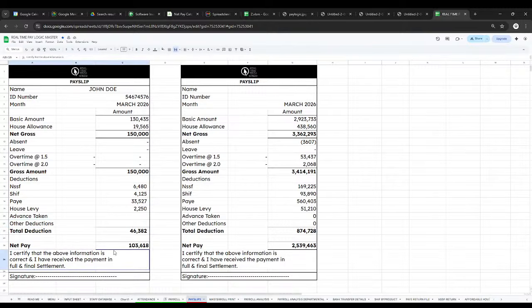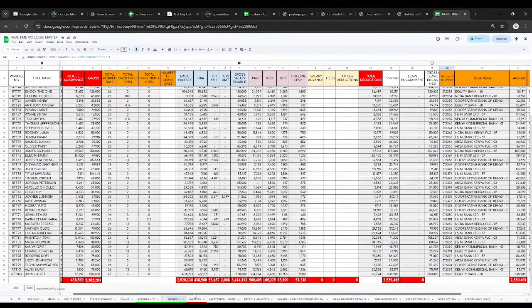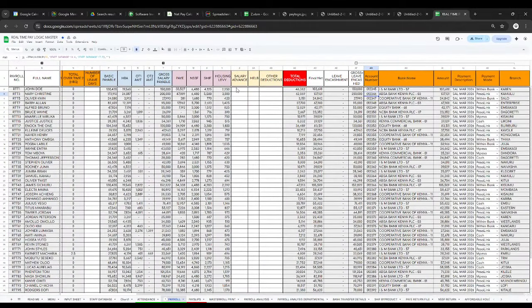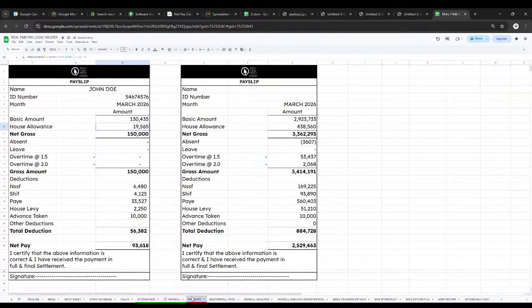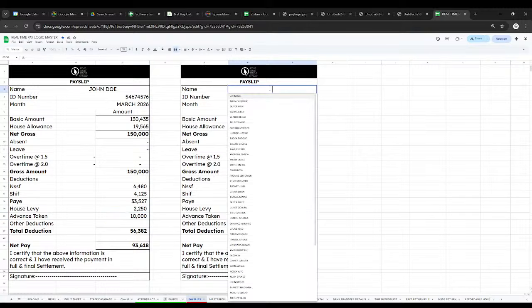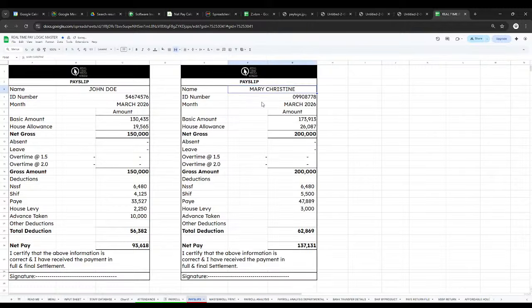Another feature that you will clearly love about this system is when you indicate an amount. Let's say the employee took an advance of 10,000 Kenya shillings, and you press enter, it automatically picks up the amount without you doing any hard work. So when you come on the second payslip, and let's select somebody like Mary Christine, it will automatically auto-populate with the information for that employee.